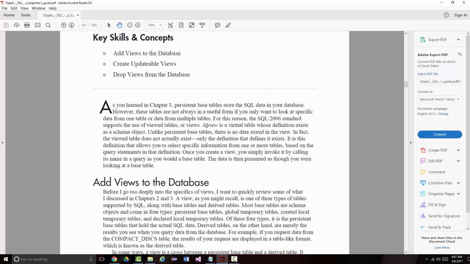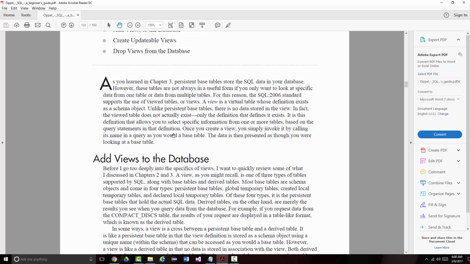If you have operations that you quite often perform on tables, and especially if those operations are complex, either in what you have to do or the size of the query you have to write to do it, then you probably want to create a view. Now, the author defines a view as a virtual table whose definition exists as a schema object. The bottom line is, a view is a saved query. Unlike persistent base tables, there is no data stored in a view. In fact, the view table does not exist. Only the definition that it defines exists.